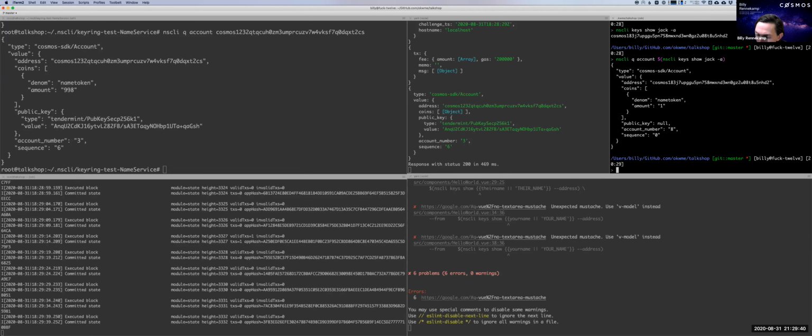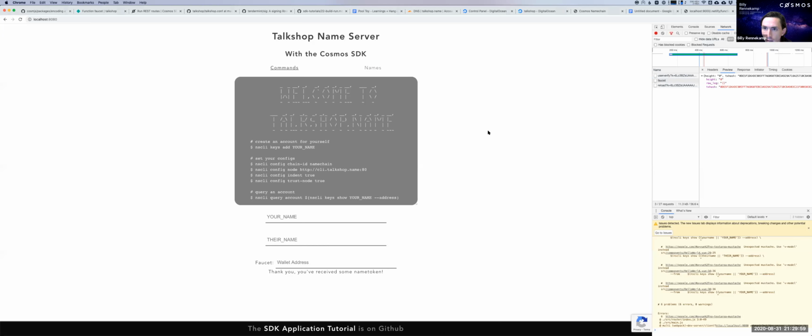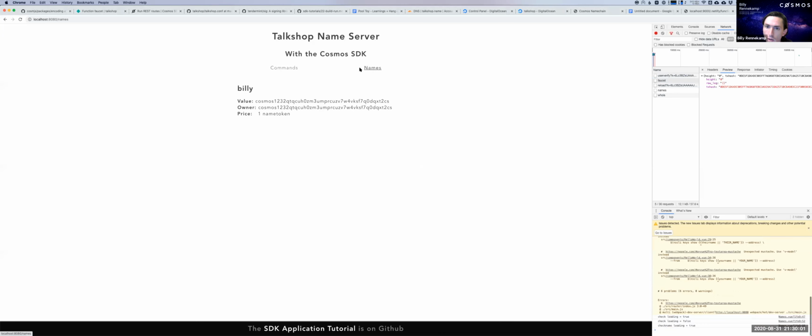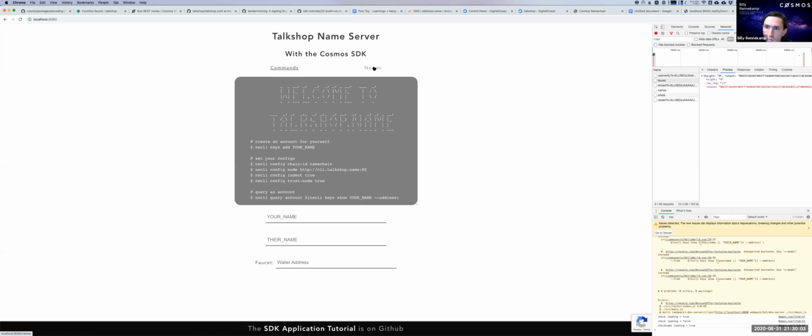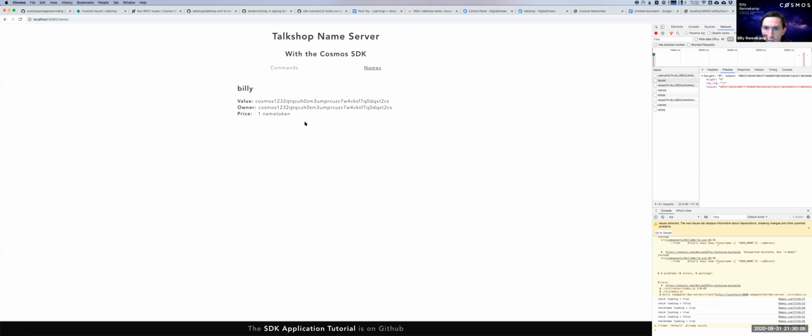So has anybody attempted to actually build the CLI locally and interact with this live blockchain? Anybody at all? Going once, going twice, going three times. You're just riveted by me doing it instead, right? That's what you're here for. Great. Well, if you had been doing it, you would now have the opportunity to start buying names or start stealing names from someone like me.